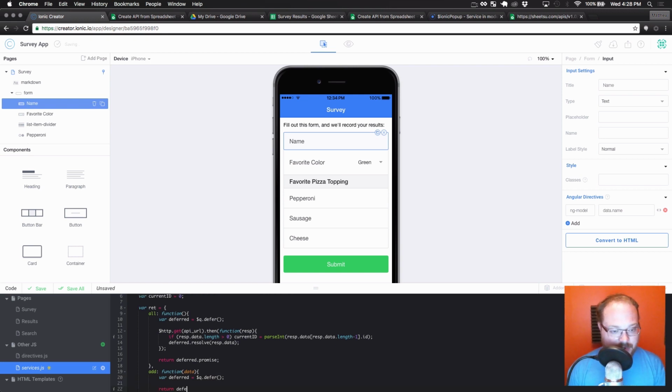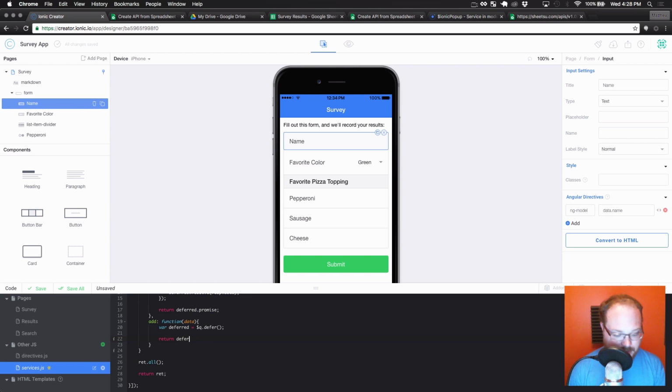Let's do return deferred.promise, okay? And then let's do $http.post, and yet again, we're just going to our standard API URL, and let's pass it the data that was passed to this function. Then we wait for it to respond back, and here we do defer.resolve resp.data.